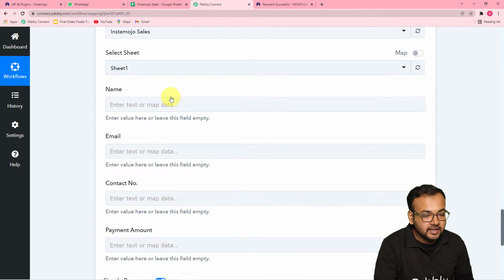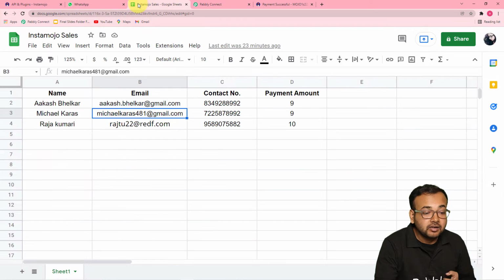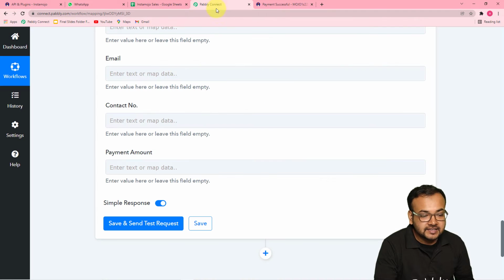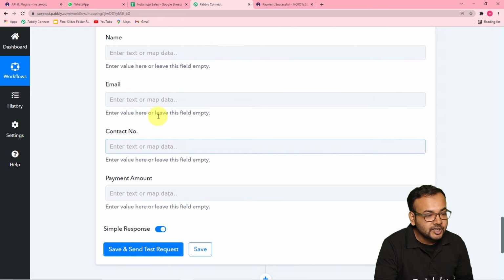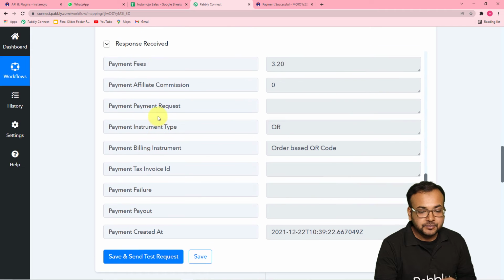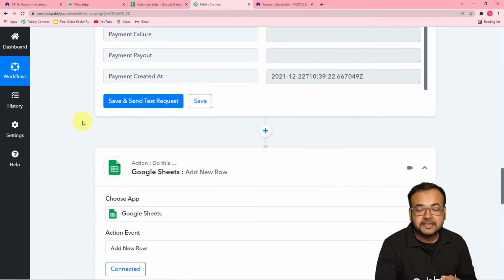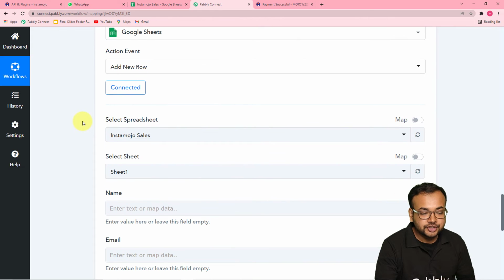Okay, and now it is asking for the name, the email, the contacts, and the payment amount. So guys, these are nothing but the columns I have in my spreadsheet: name, emails, contacts, and the payment amount. So that's why it is asking the same details here. So now I am going to use the details that we captured here in the first and the second step. Okay, and I'm going to map the details here in this Google Sheets step.